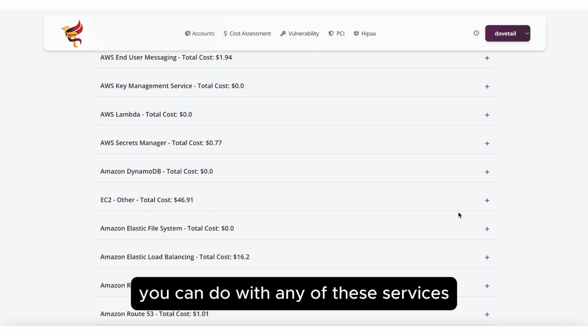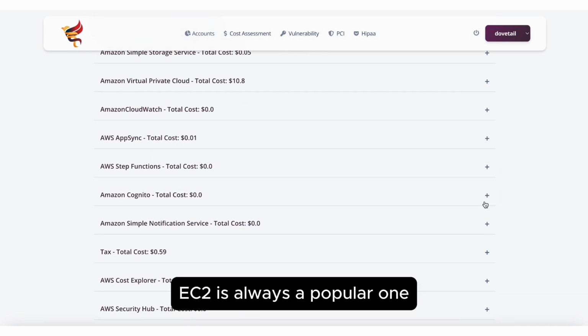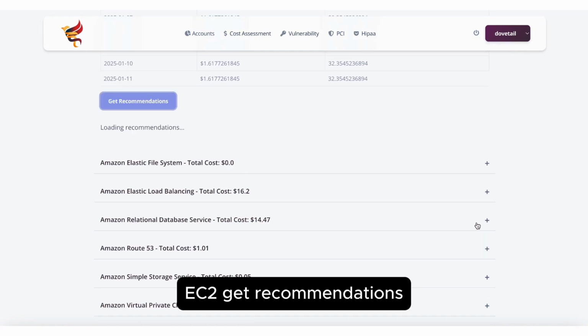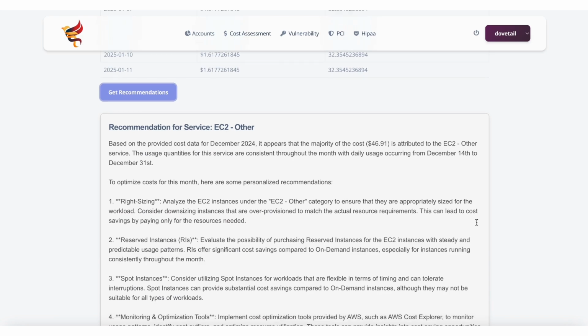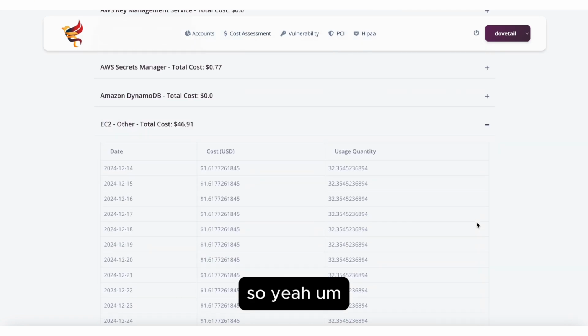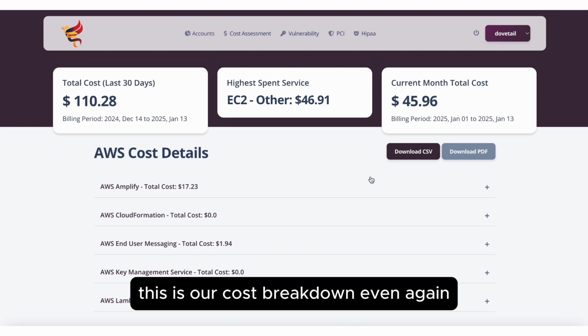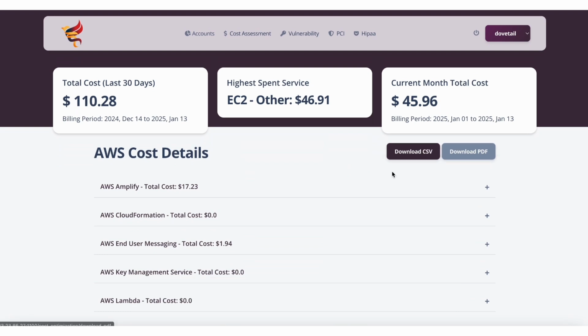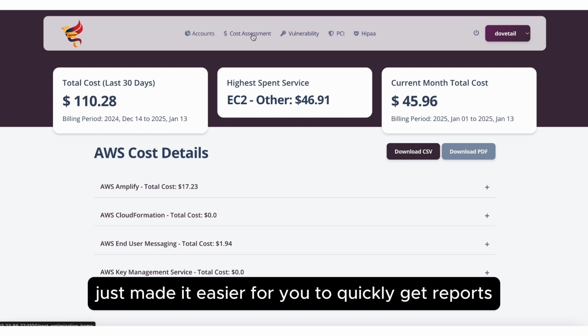So on, you can do it with any of these services. EC2 is always a popular one. EC2, get recommendations. So yeah, this is our cost breakdown. Again, you can download it as a CSV or PDF. It makes it easier for you to quickly get reports.